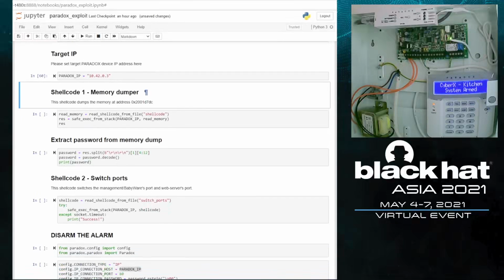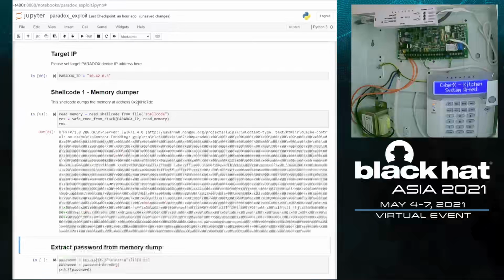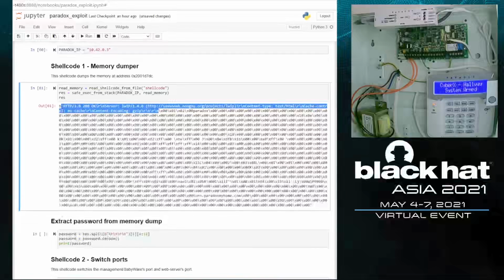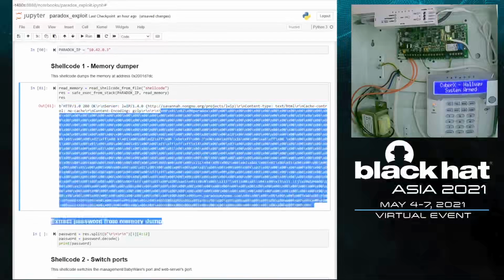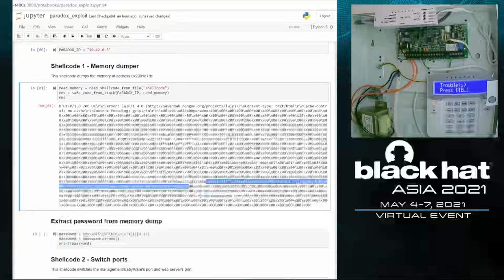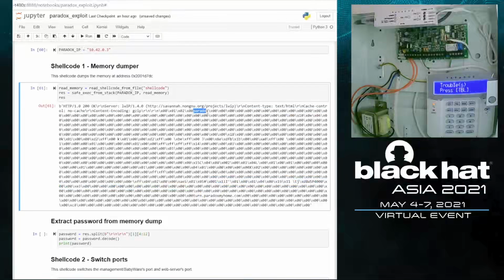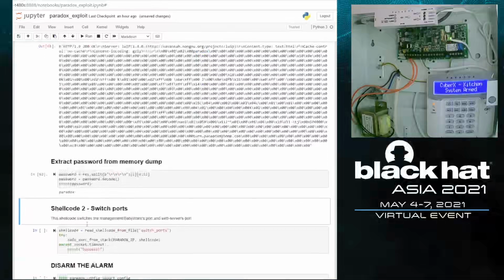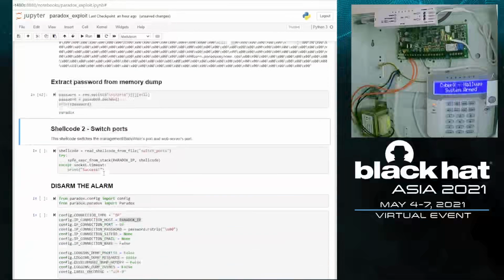Let's go ahead. Shellcode number 1 is the memory dumper, which we also talked about. So we can see that it was pretty quick, and we got the HTTP response back. Those are the HTTP headers. This is the actual raw memory dump. As you can see, it's pretty raw. There's a URL in here. There's some hex values in here. Pretty nice. And in here, if you notice, you'll see paradox, which is our password. So we'll go ahead and decode it. Paradox. This is actually the default management password for the device. So now we got a password.